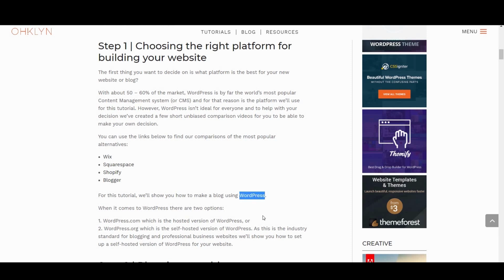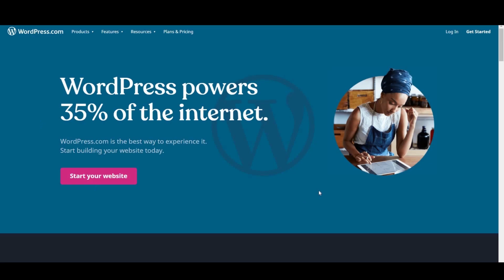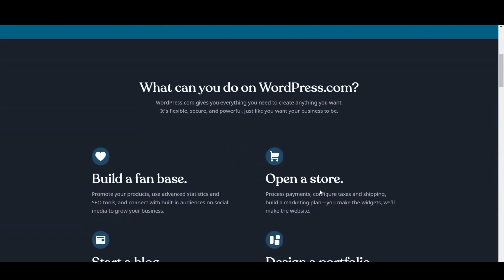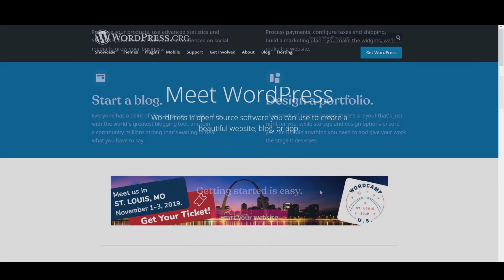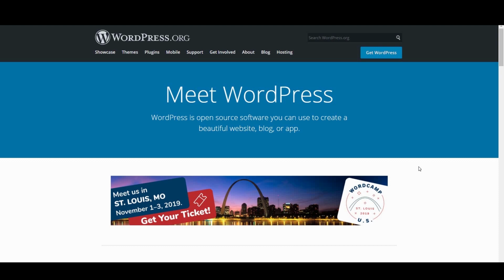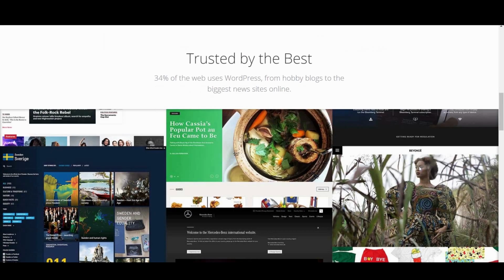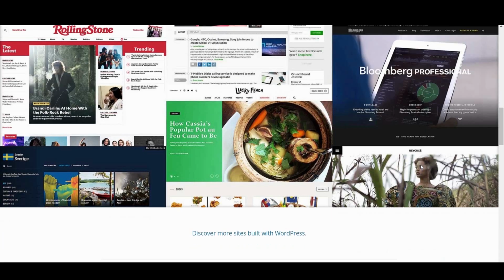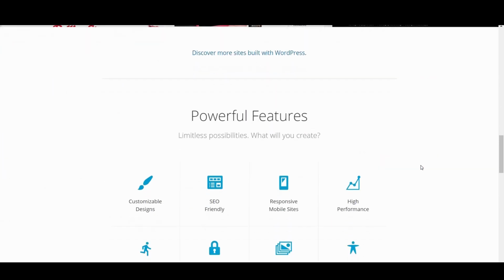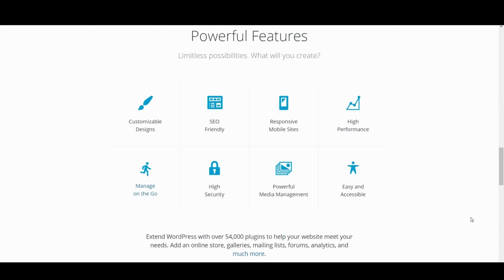When it comes to WordPress, there are two options: WordPress.com, which is the hosted version of WordPress, or WordPress.org, which is the self-hosted version of WordPress. As this is the industry standard for blogging and professional business websites, we'll show you how to set up a self-hosted version of WordPress for your website.